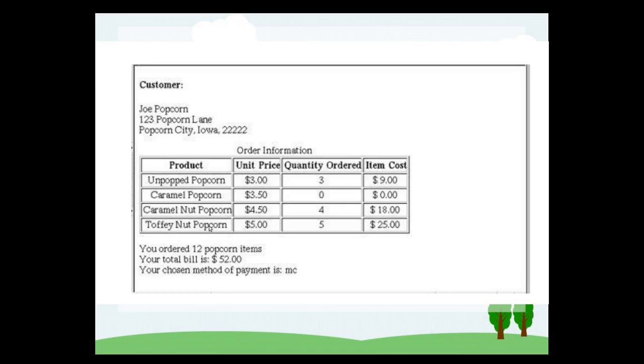So this is the output, which contains the customer details, and the table which contains the details of the products, their price, quantity ordered, and cost of each item. And then finally the total number of items ordered, total cost, and along with that it displays the chosen method of payment. That's all. Thank you.